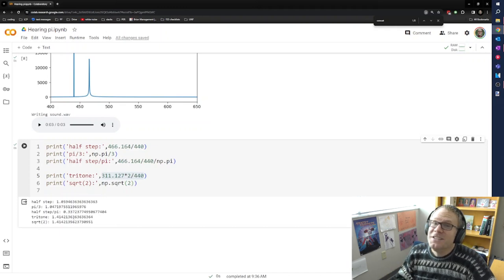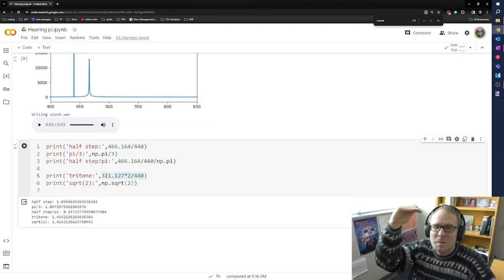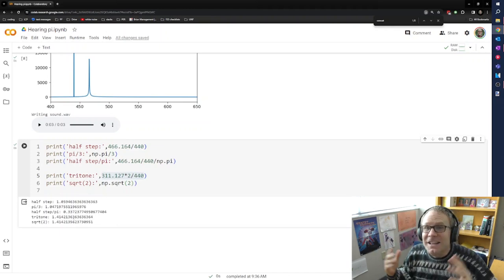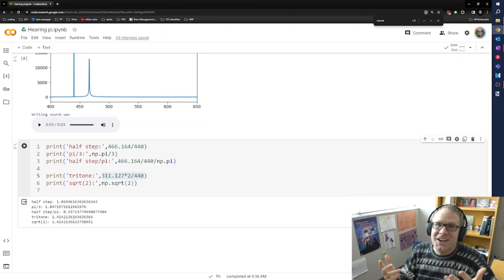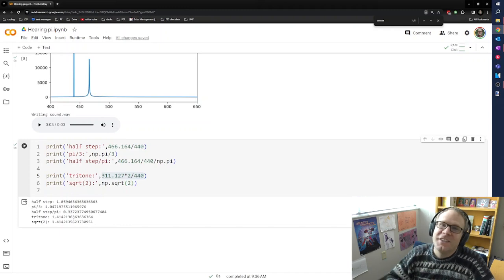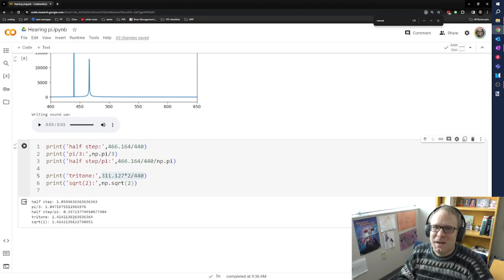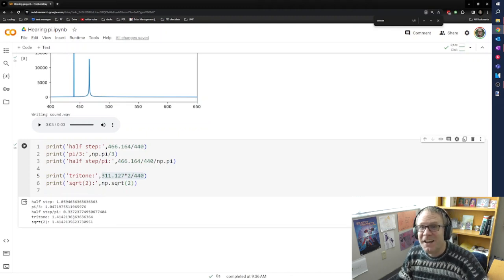It turns out I didn't know this. This is the big thing I learned. Besides what pi sounds like, as a bonus, I learned that the tritone has a ratio of the square root of 2, and I didn't know that before. So there you have it. We have learned what a ratio of pi sounds like, or at least the closest ratio we can get to pi without it being more than an octave above. We also got a bonus. We learned that the tritone, the most dissonant interval we have in music, also happens to have a ratio of the square root of 2, a famous irrational number.